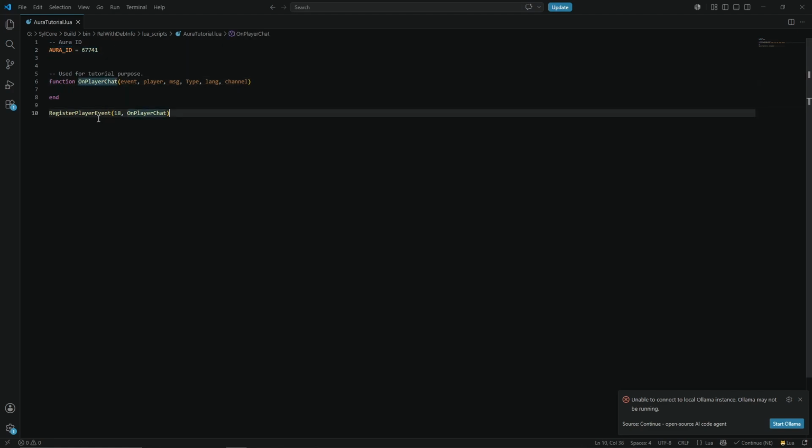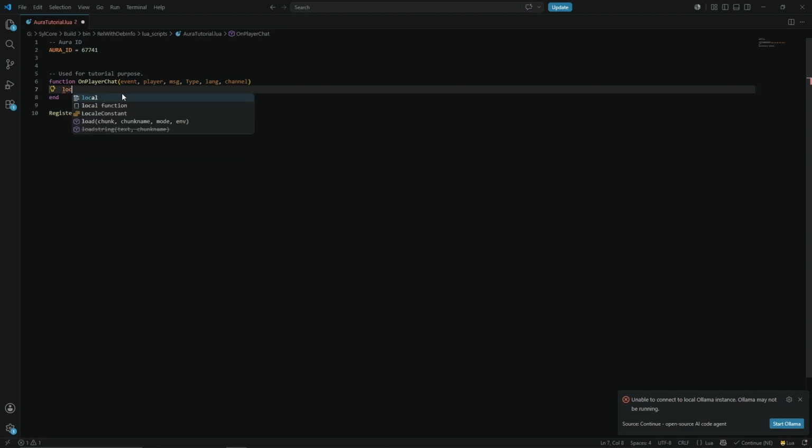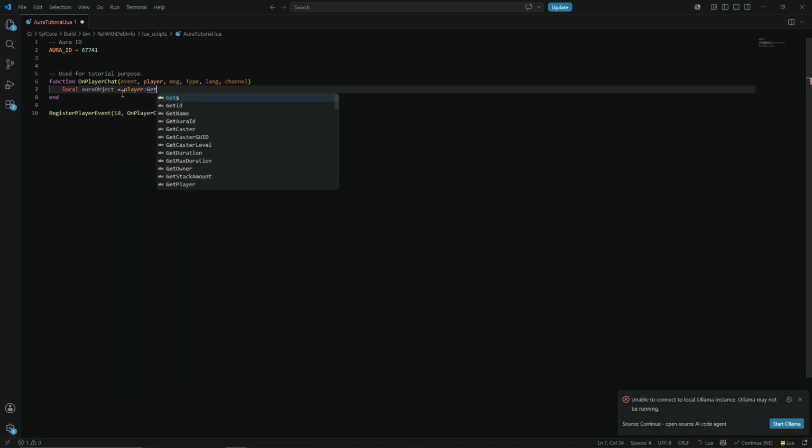Next up is that we will do the player event for when we do a chat, just talk and chat. This is just so I can showcase it real fast instead of needing other events. So the first thing we want to do is get the aura object. So I will just write local aura object equals player get aura, and then we want to say aura ID to get the aura with that ID.